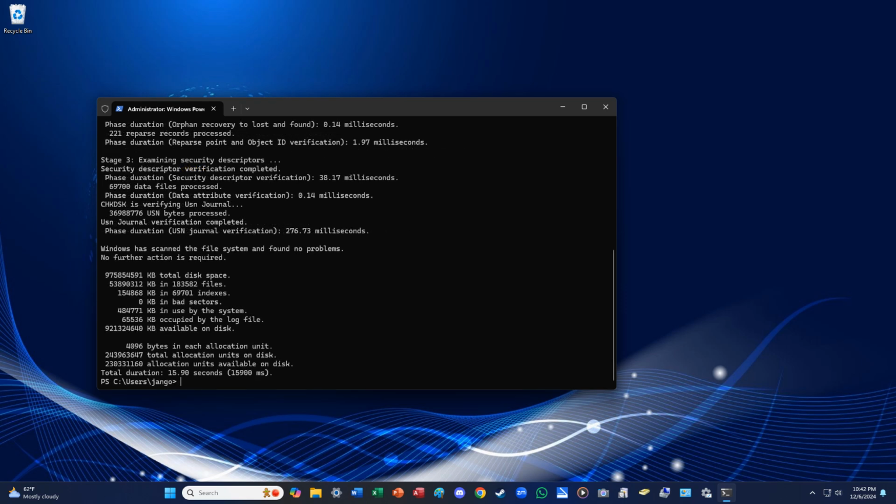Okay, so as you can see here, it has completed its scan, and at the top of the little screen you can see it's gone all the way through from stage 1 on the last picture. Now we're at stage 3, and it has completed its task. If you look towards the middle of that box, it says Windows has scanned the file system and found no problem. No further action is required. So it's showing you that in this case it did not find anything.